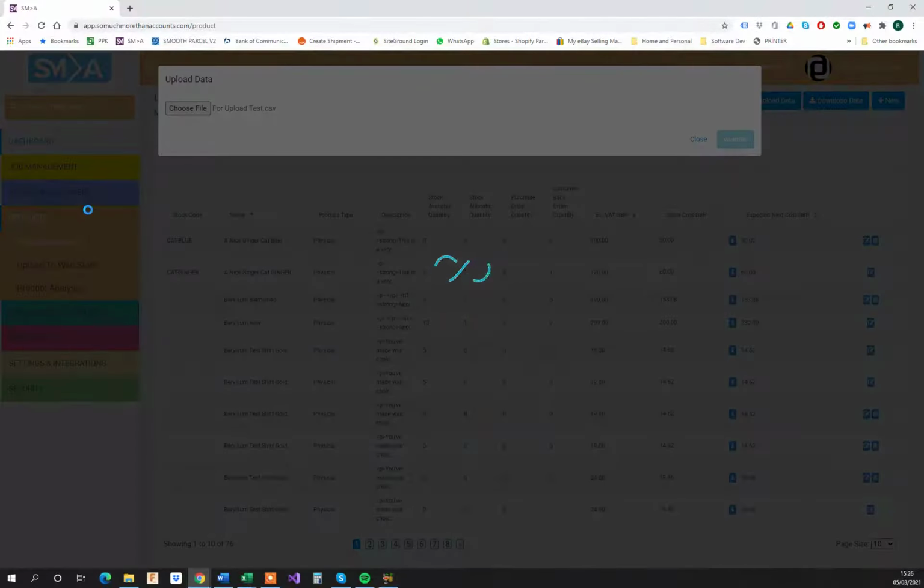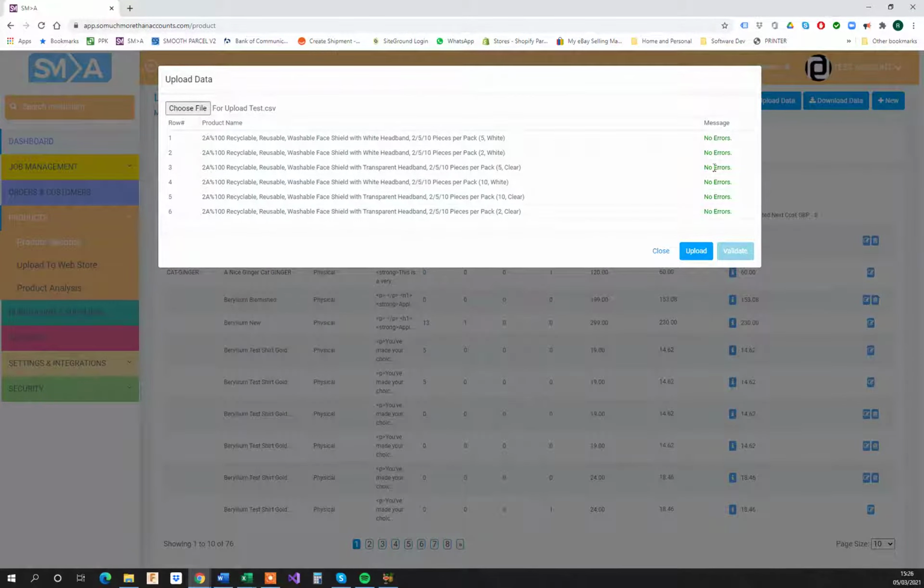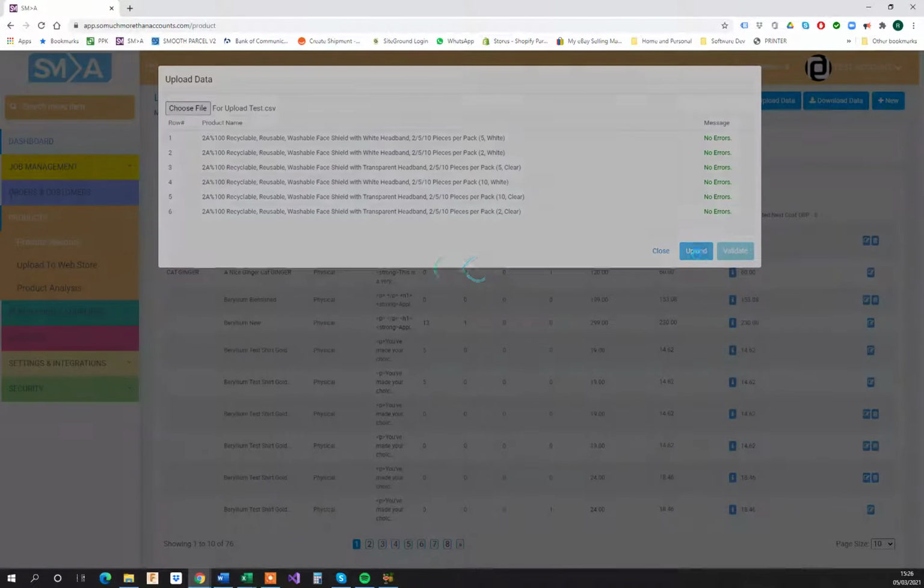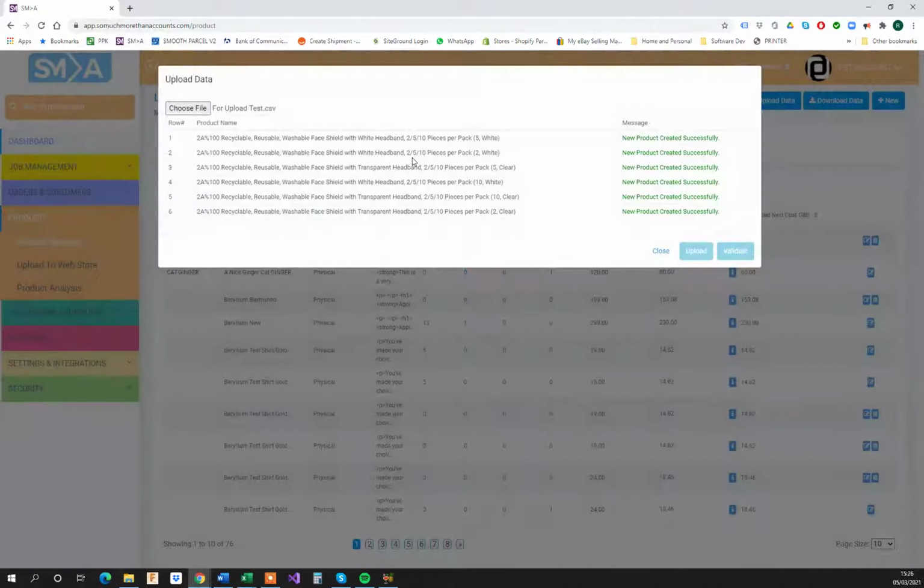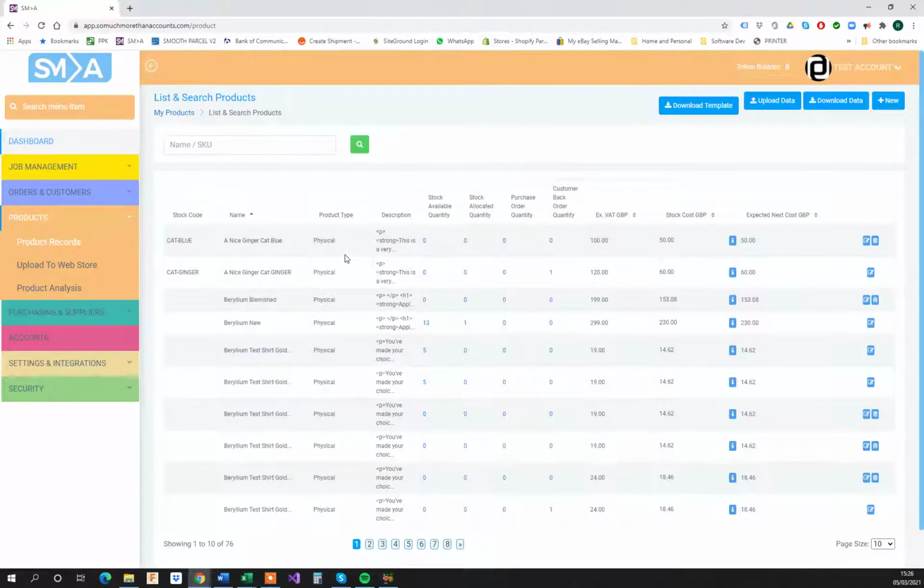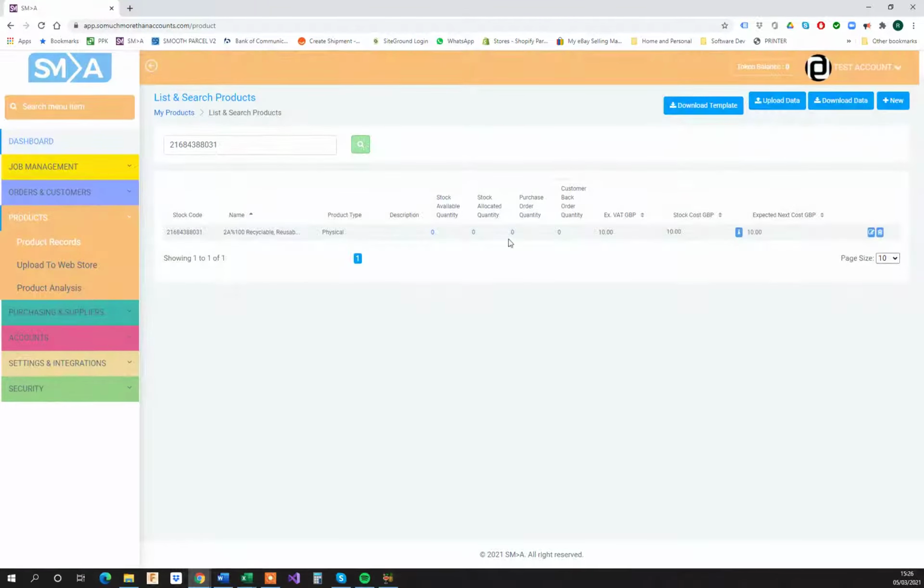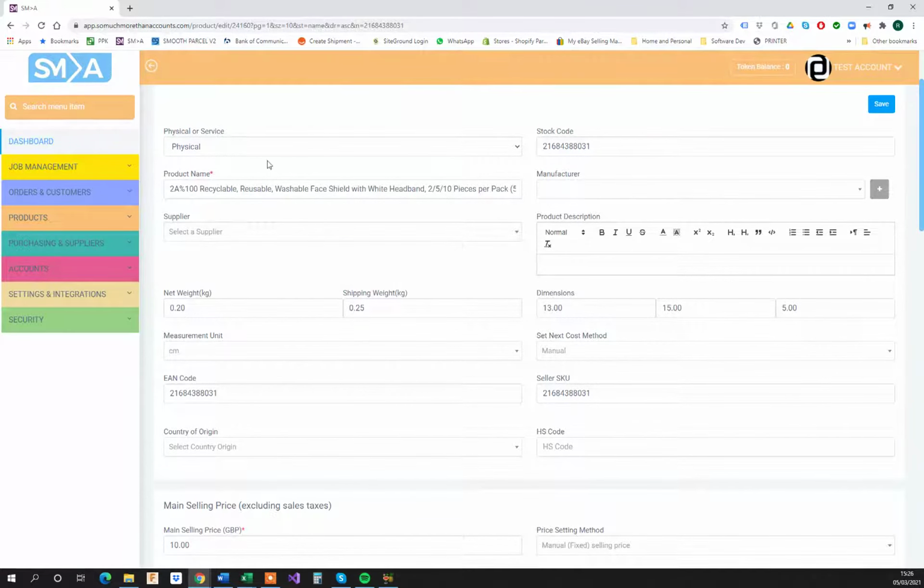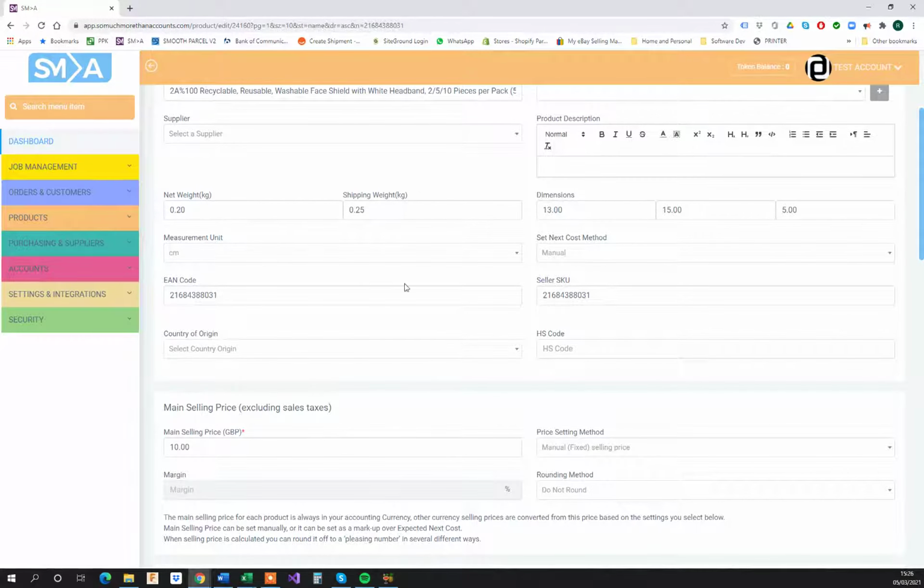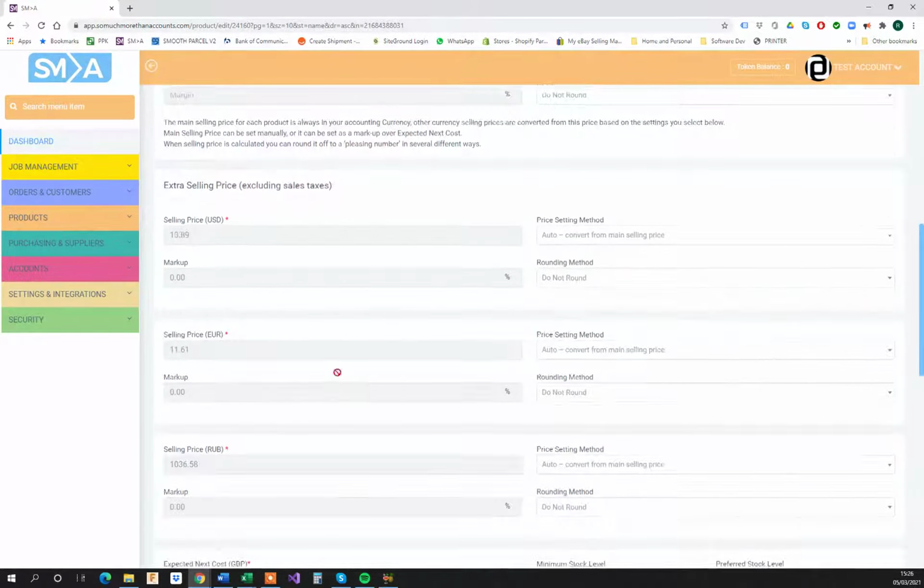Validate that data. I get the message that there are no errors, and then hit upload. I get the message to say that on each line a product has been created successfully. So I can now close that, and just to test I'll search for the EAN code of one of the items, and you can see here's the record. Product has been created with the EAN code specified and all the details as I laid out.